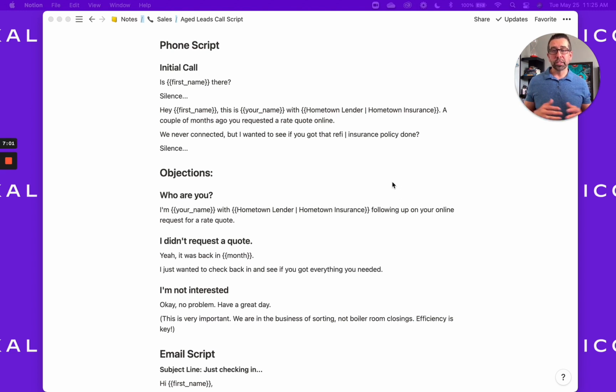Another thing that's pretty typical, and this is usually a defensive scenario, again, assuming that you're buying good, legitimate data, they'll just say, I didn't request anything. I didn't ask for anything. And then I just simply reply back there, again, trying to put an anchor in the brain and get that mind saying, okay, this makes sense. It's reasonable that this person would be calling me. And I just say, yeah, it was back in February. I just wanted to check back in and see if you got everything you needed, right?